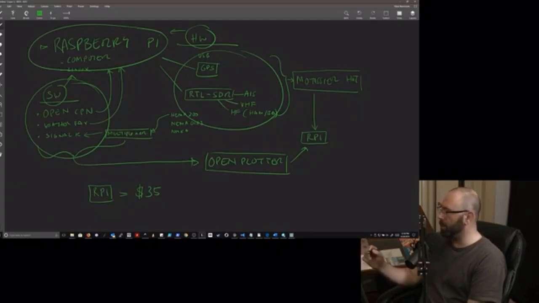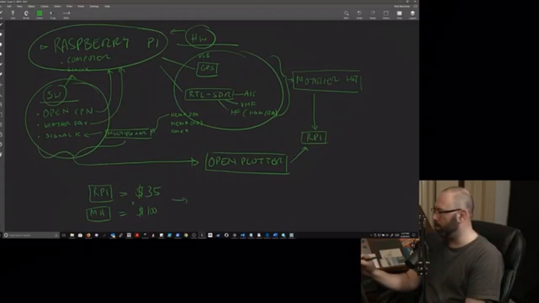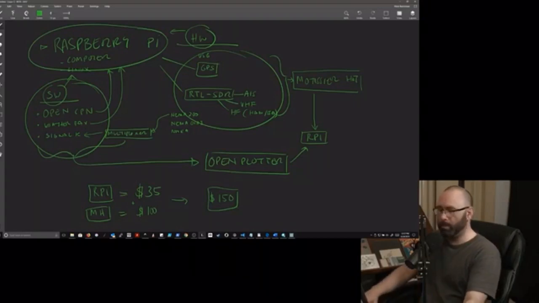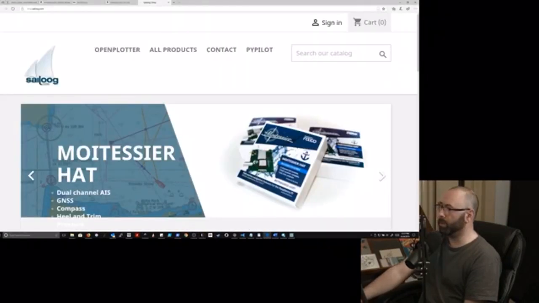And then what we can go ahead and do is we can get the HAT, right? And this is going to cost you about $100. So between the two, you can get a chart plotter that's doing AIS stuff for less than $150, pretty easily. And then if you want to add more things to it, that's optional. We'll talk about that a little bit more later on, and we'll get into more detail in some of the follow-up videos.